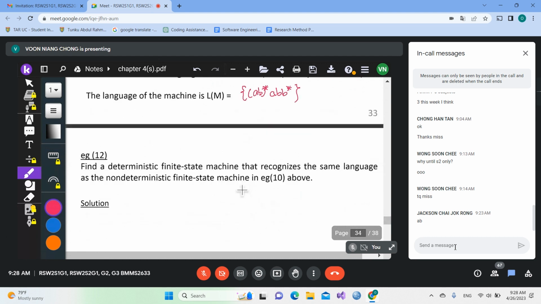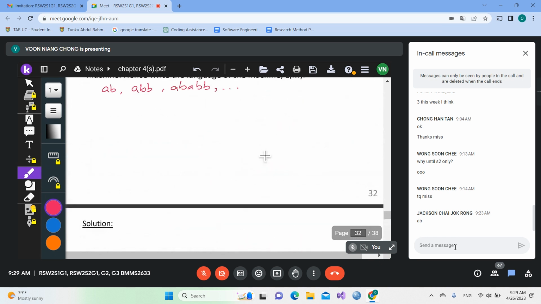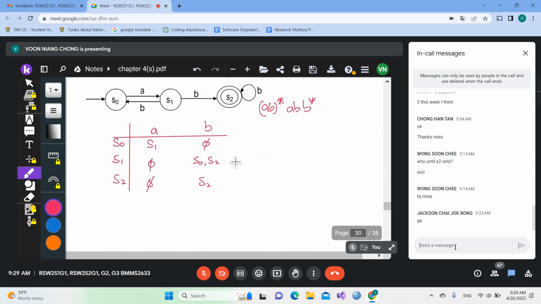Okay, example 12 is: find the deterministic finite state machine that recognizes the same language as the non-deterministic one in example 10. Now, always for the non-deterministic, it is possible for us to change to deterministic. If we refer back to example 10, right, you will have this non-deterministic for this one. So how do we want to change this to deterministic? Meaning that for every input, they will have the subsequent steps. So I will write it here.